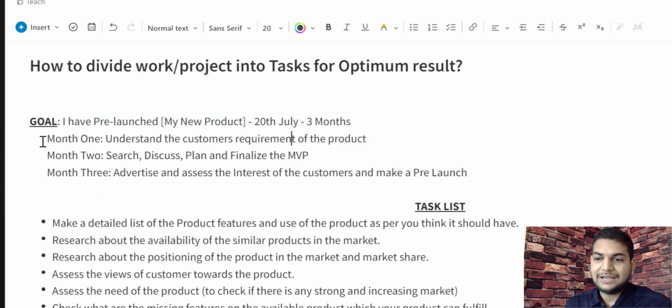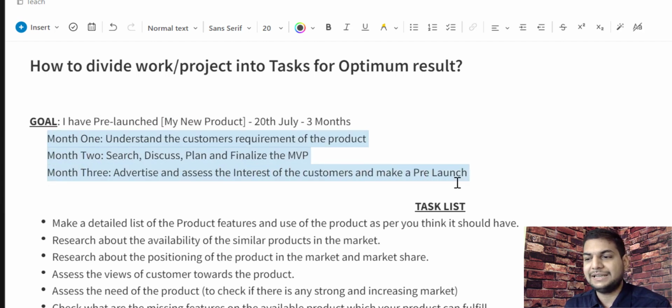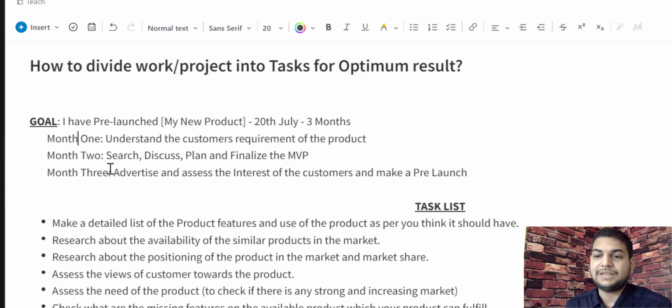Let's move on. Now we have divided that goal into activities on, you can say, gross activities, or on a major scale, right? So what activity I will perform in month 1, what activity I will perform in month 2, and what activity I will perform in month 3, right? Here is just what I thought I should write, I have written.